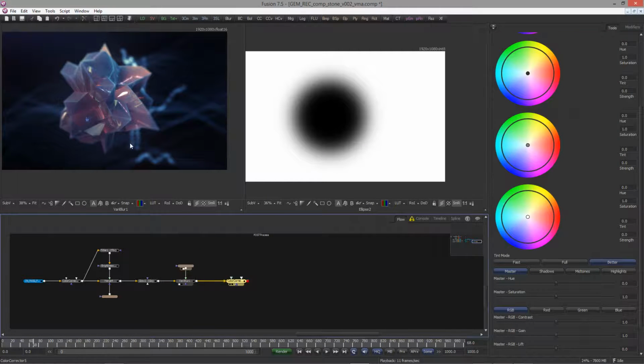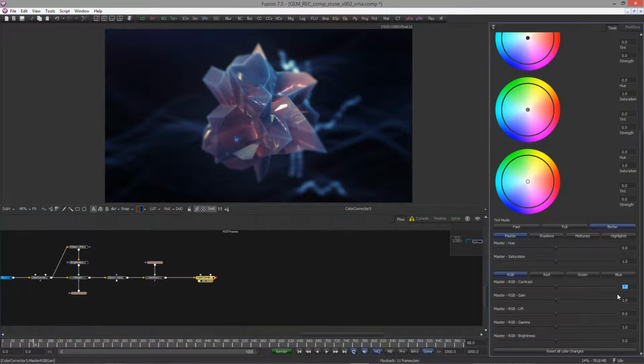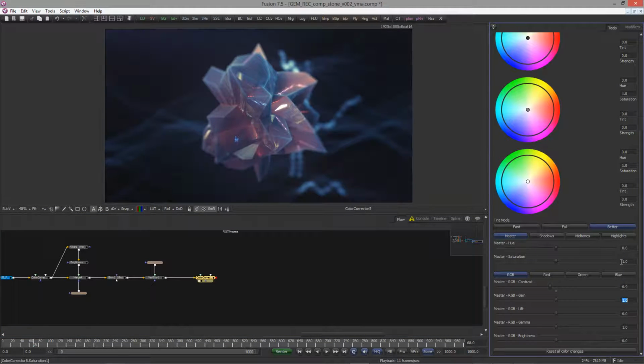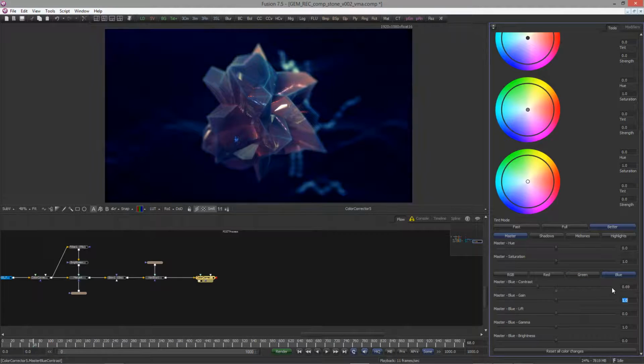Next is another color correct node. This one does the trick, so try to get the values right. Set the master contrast to 0.90, the gain to 1.14, and for the brightness we use minus 0.17. Then let's go over to the green channel and set the contrast to 0.93. And in the blue channel, set the contrast to 0.69.